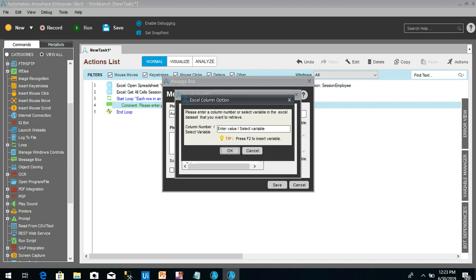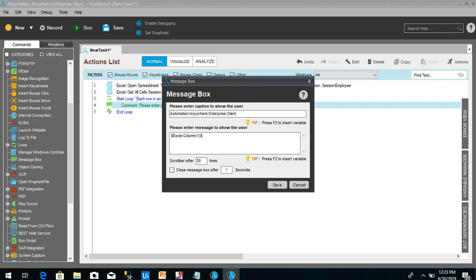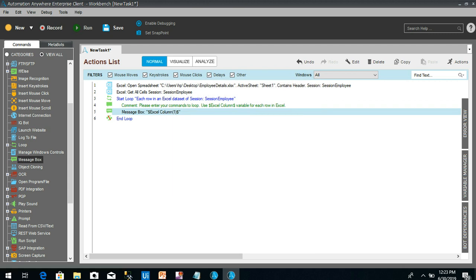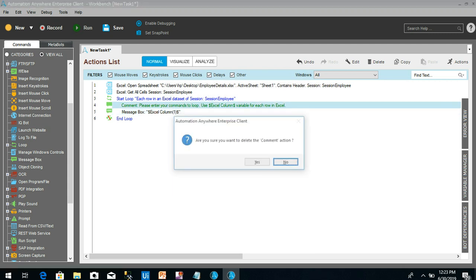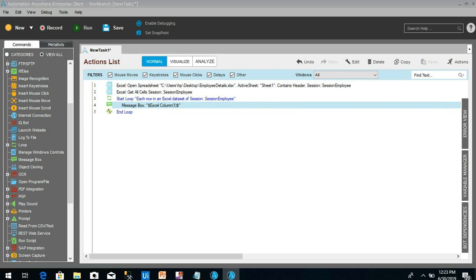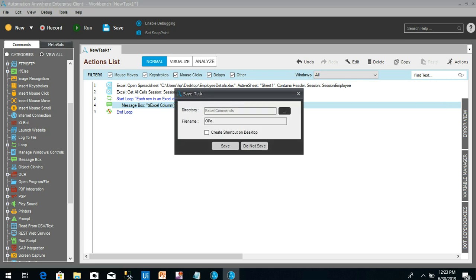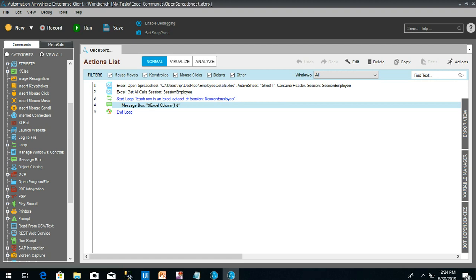So I'm choosing the Excel column here. Once I choose it, it will ask me to provide the column number. I want to get column number 1. So this is column number 1, and I'm just saving it. Let's have a look whether we are able to open the Excel or not. I'm just providing the name to the task, open spreadsheet. I'm saving it, and I'm running.